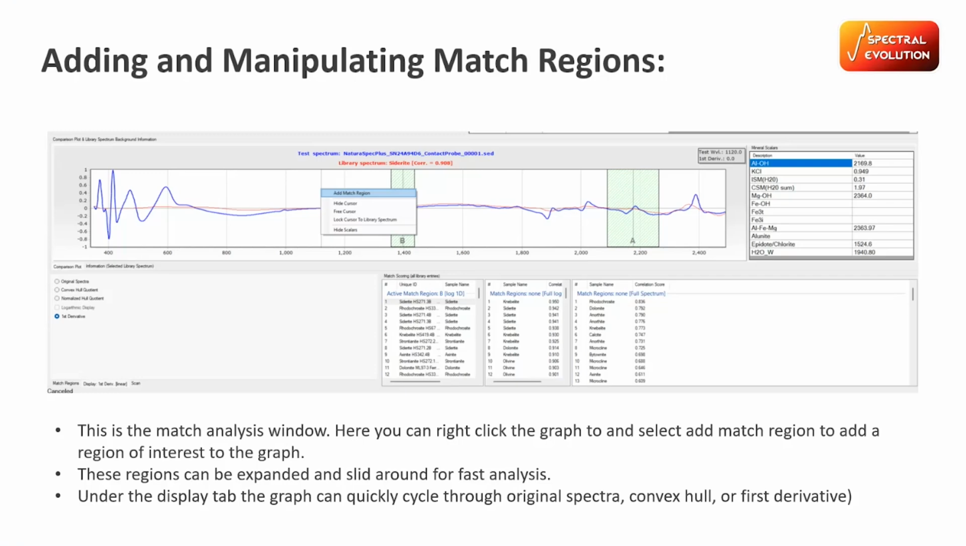When you're in this window, you can grab and slide around these green match regions. What it's doing is it allows you to select certain features that you know are relevant to the mineral and the mineral's identification. So you can create those regions so that you're only processing the data that's in those regions. If you have something optically complex, this will allow you to decompose that spectral signature.